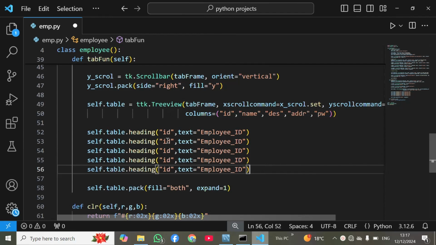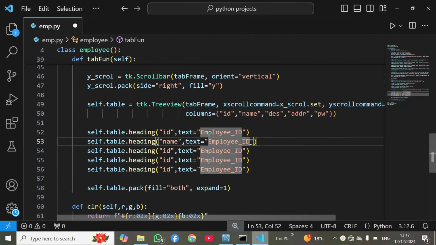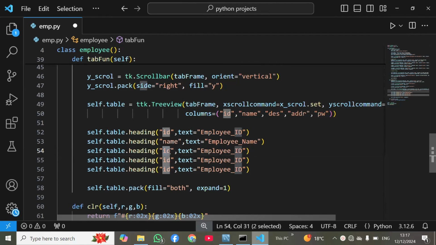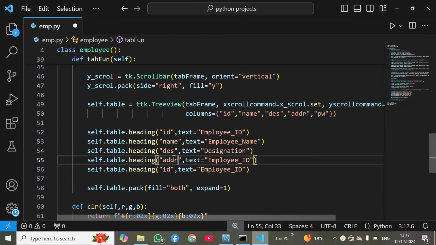Now this was ID, I have to replace it with name. So this is Employee Name. Next is designation, I will remove this, and here Designation. Next one is for address, and here Employee Address. And last one is for password.